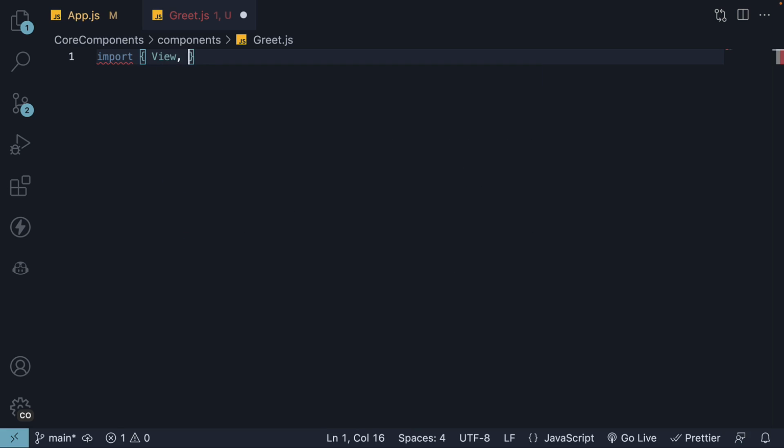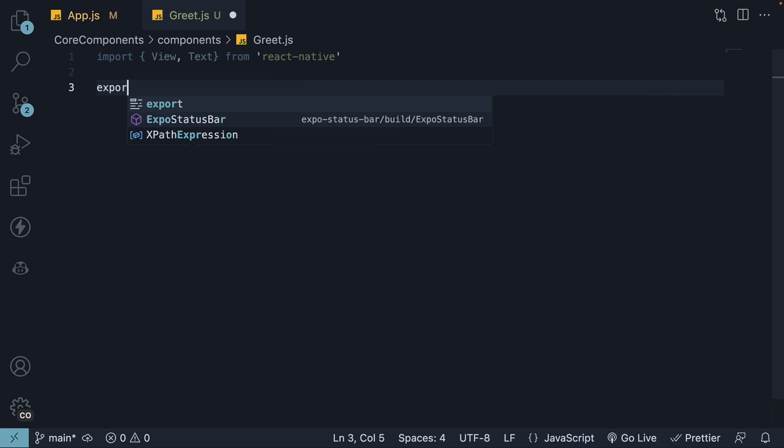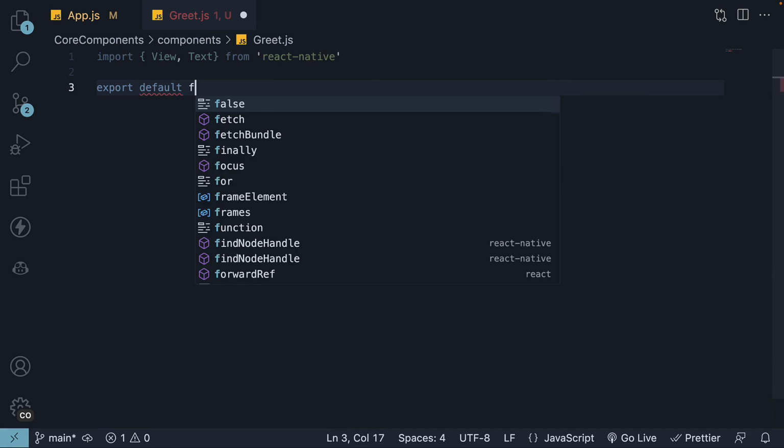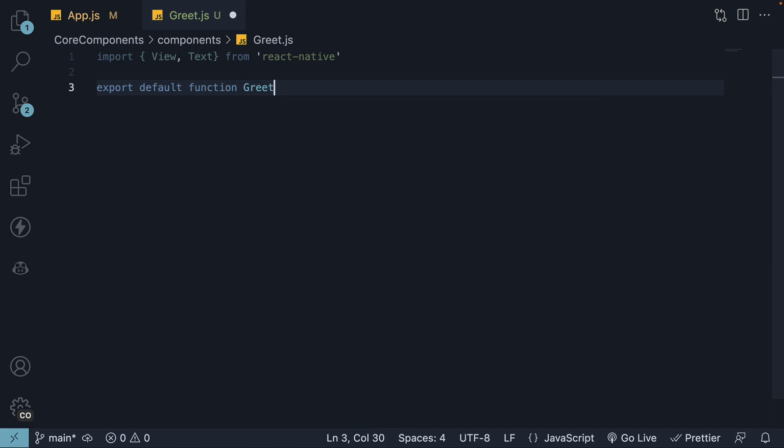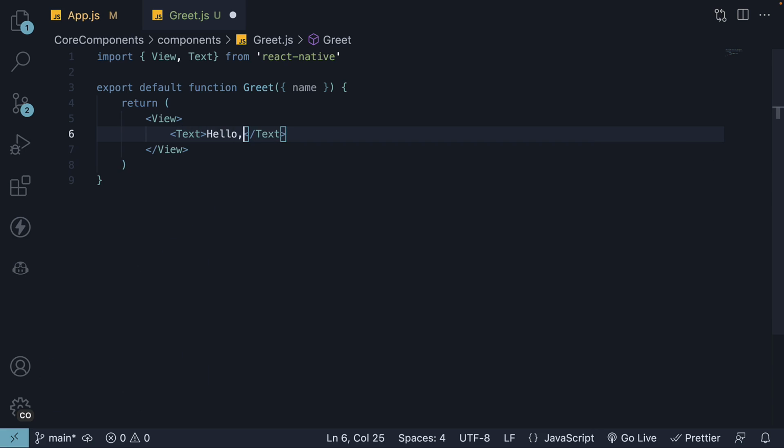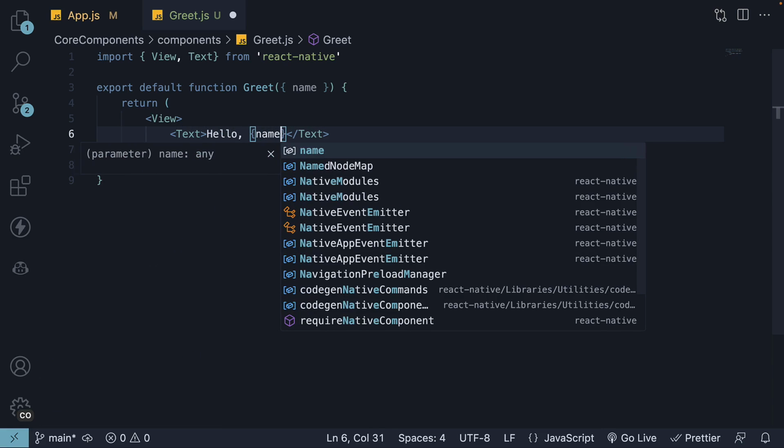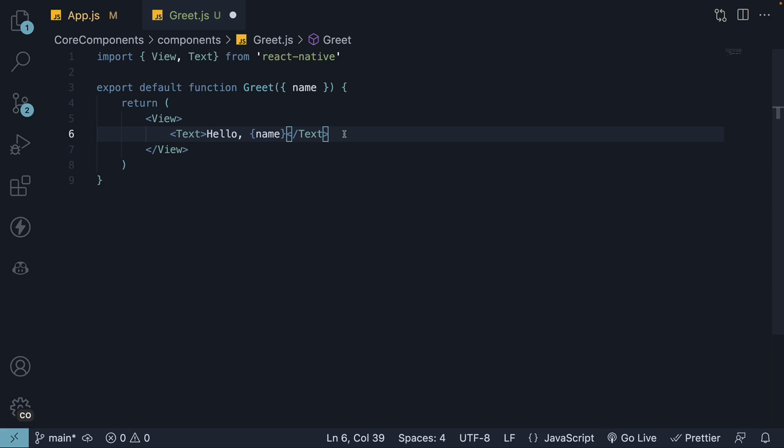So import view and text from React Native, and then export default function called greet, which accepts a prop called name. Let's destructure it and return JSX with a view component and a text component nested inside. The text is going to be hello, followed by the name that has been passed in to the component.